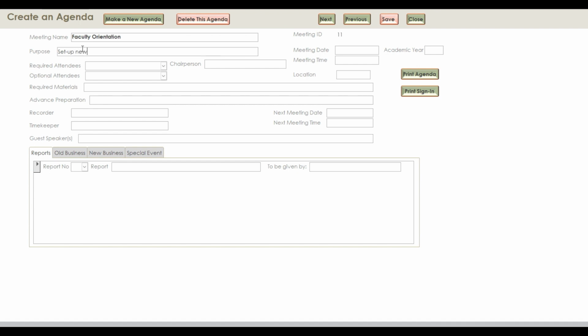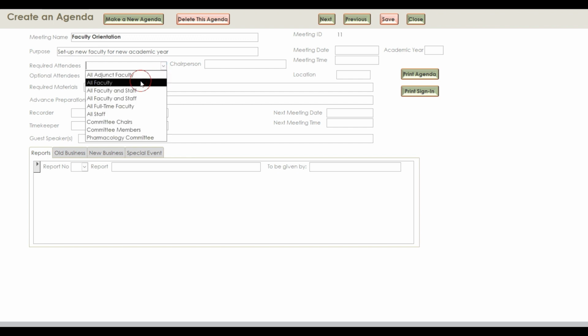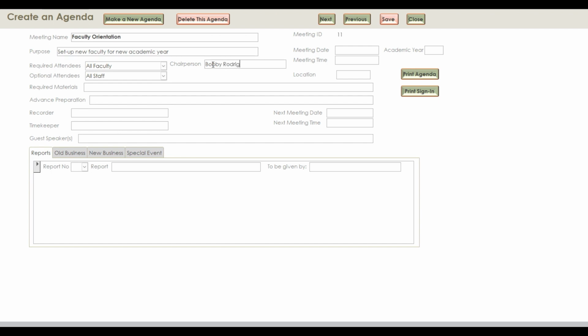Also include the required materials and advance preparation for the meeting. Enter the recorder, timekeeper, and any guest speakers expected to attend and present at the meeting. As you work your way through the fields, you are setting up your agenda for printing and sharing. All of the information entered into the agenda will be carried over to the Minutes section of Minutes Master, saving you from having to duplicate the information.